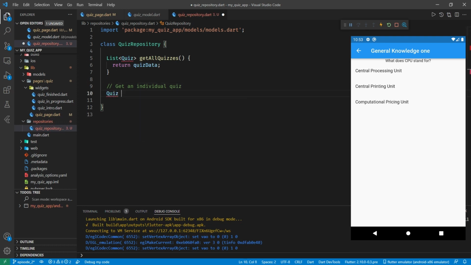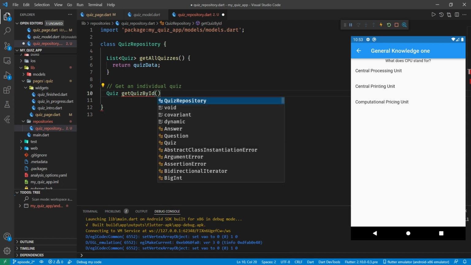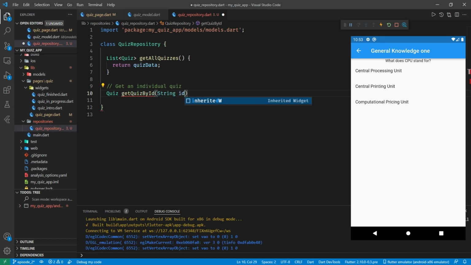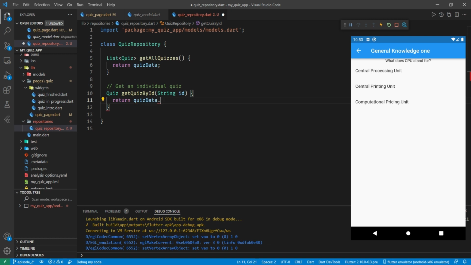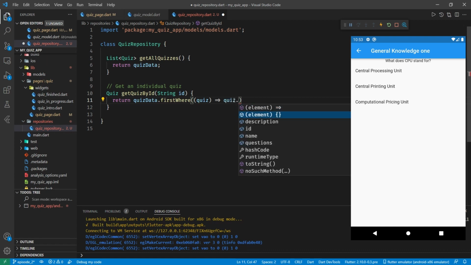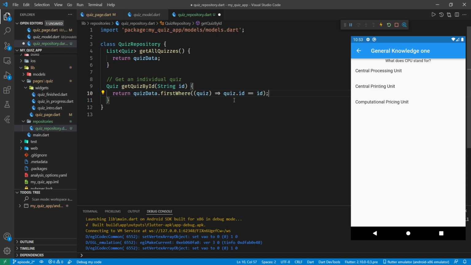And then we're going to need a quiz. We're going to return a single quiz, getQuizById. And let's pass in here a string, which is the ID of the quiz. And then we're going to return quizData.firstWhere, where the element is going to be a quiz, and the quiz ID equals the ID we have passed in.